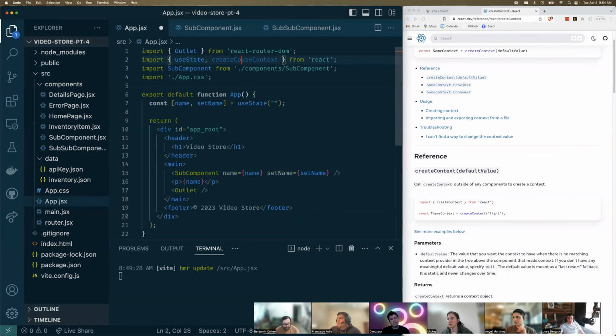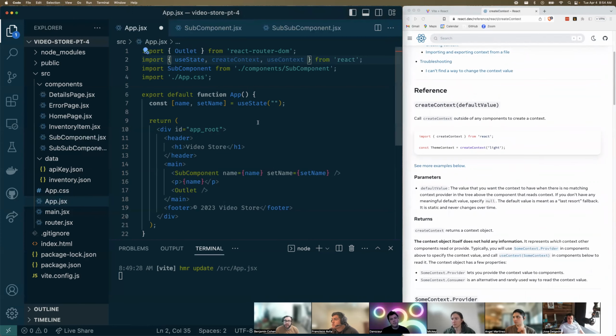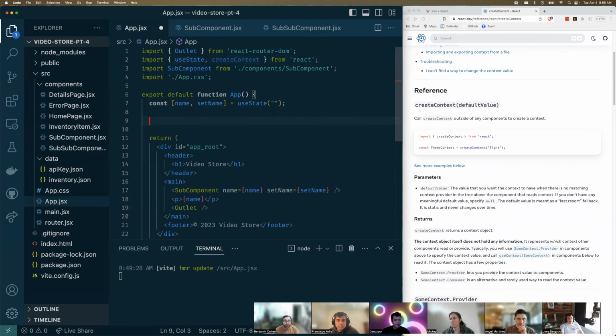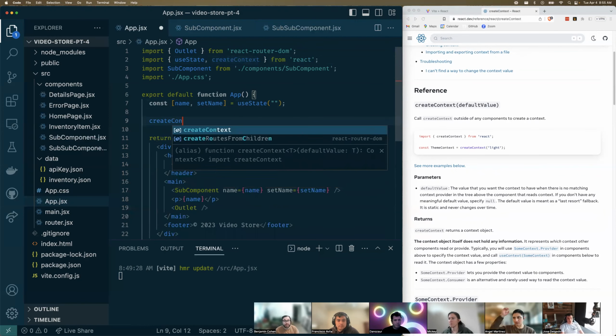So there's actually two functions. One is not a hook, it's just called create context, and it allows us to wrap something in a context. And so at this top level in app, I could say something like, and I think actually maybe use context comes lower. So I could say something like create context.